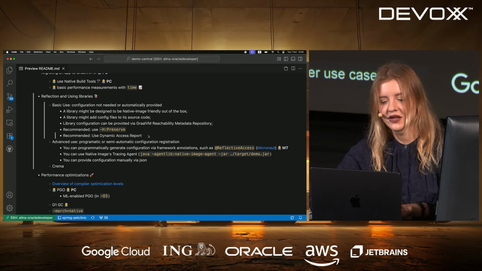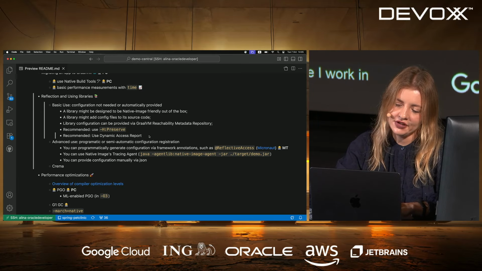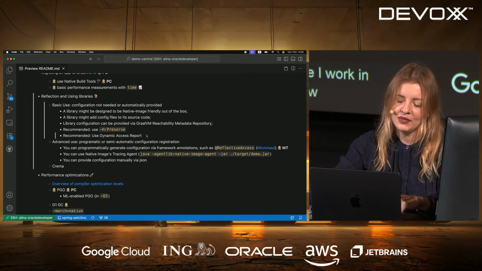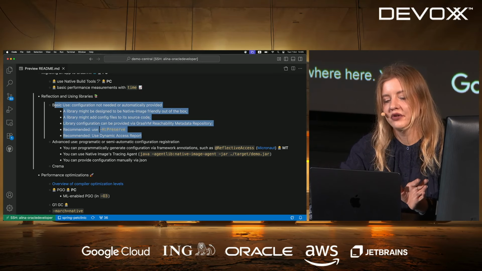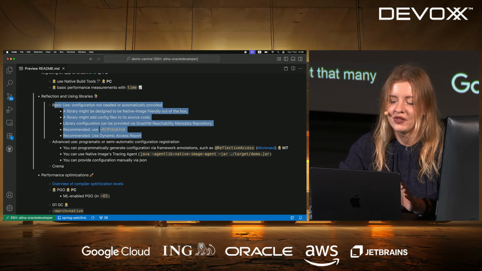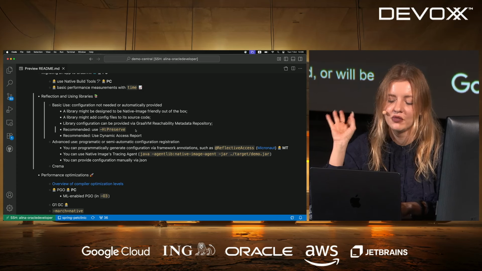I genuinely believe, and I'm not just saying this because I work on GraalVM, that in the year of 2025, if you're working on a new project with GraalVM, you will have that config coming from somewhere here. You don't need to worry about configuration. So I don't even get that many library questions anymore. Most of them seem to be solved or will be solved by using this preserve mode.